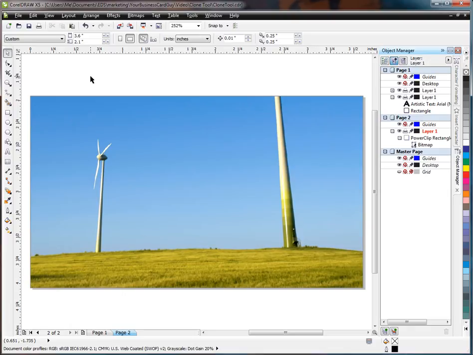However, this image also has a couple of wind turbines in it, and these are not something that we want for our existing clients. So what do we do and how do we get rid of them? Well, in this case, what we're going to use is the clone tool, and that will allow us to eliminate the towers but leave the background.